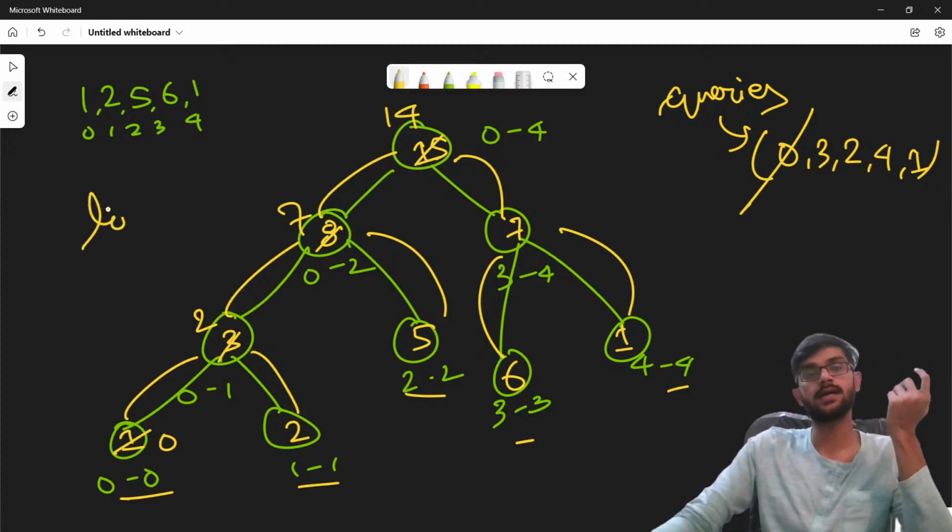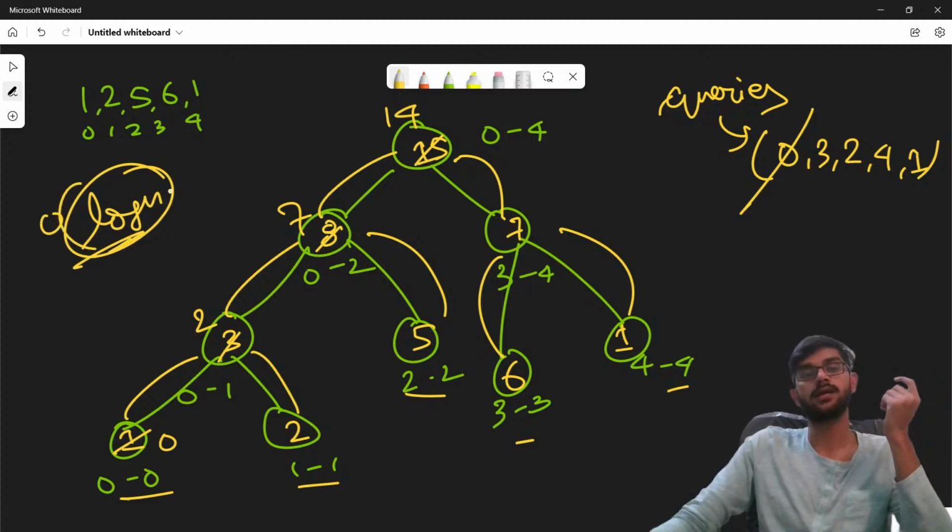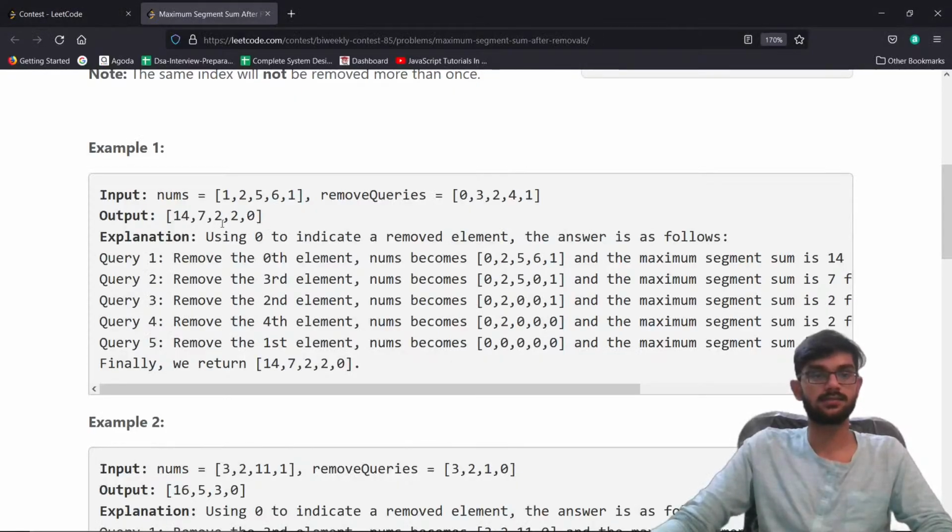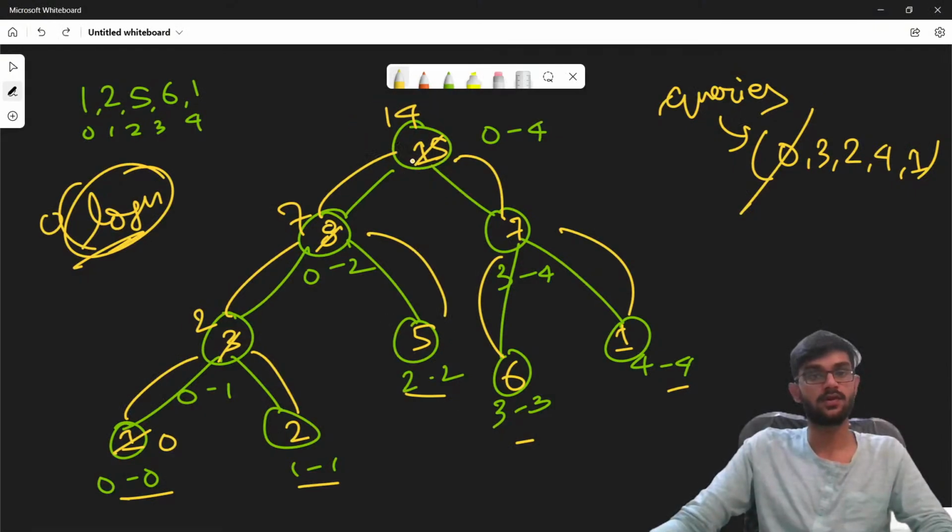So it's log n time. Just to change it, it's log n time, not n time. Now, in this case, how do I determine what's the maximum value? I think it's 14 itself, which is the very topmost value.